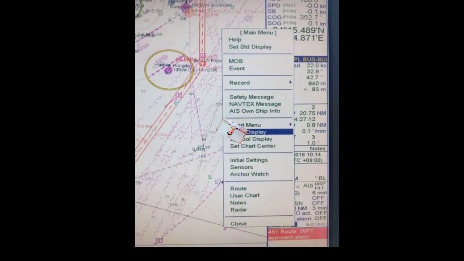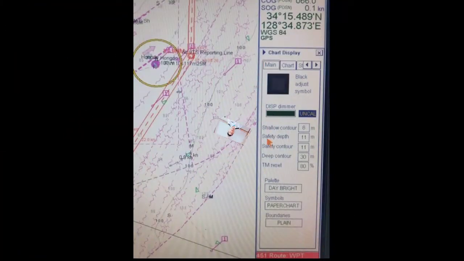These values can be entered in Furuno ECDIS by following the steps mentioned below. The first step is go to main menu and select chart display. Second, select main tab to display it.